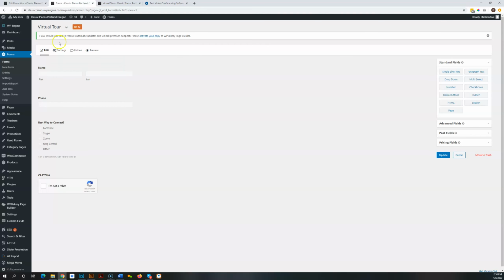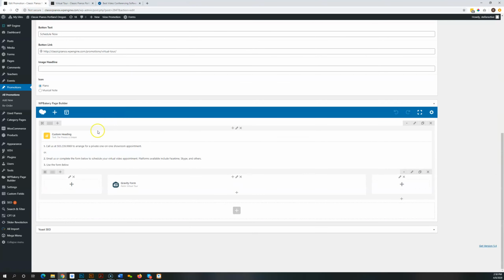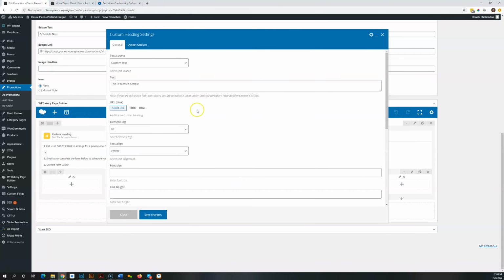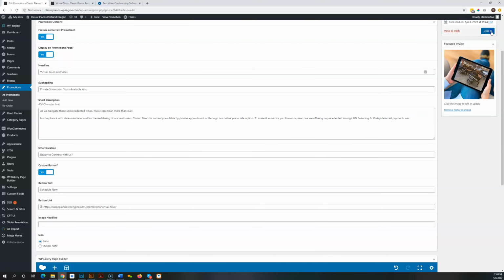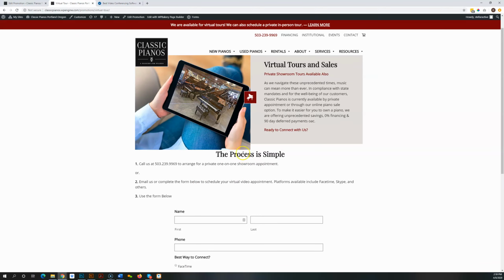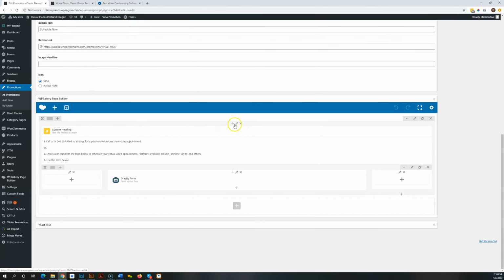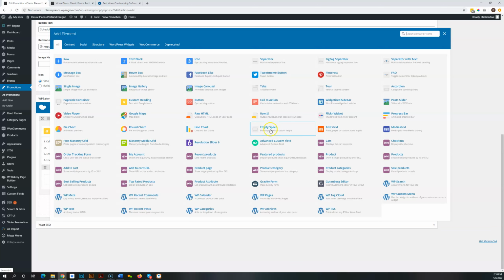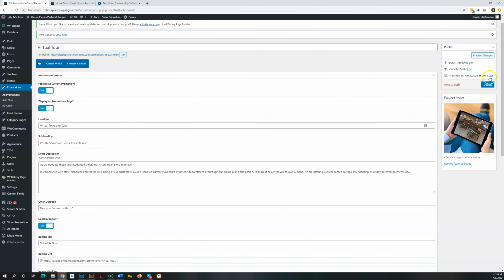It doesn't look quite right yet, so we need to come back into here. First of all, it is not using the correct font. So on this headline, when we come back in here to edit it, I'm going to say use the default font family. We'll update that. It's also really crammed right up against here. So right above here, I'm going to add some empty space. Let's update that.